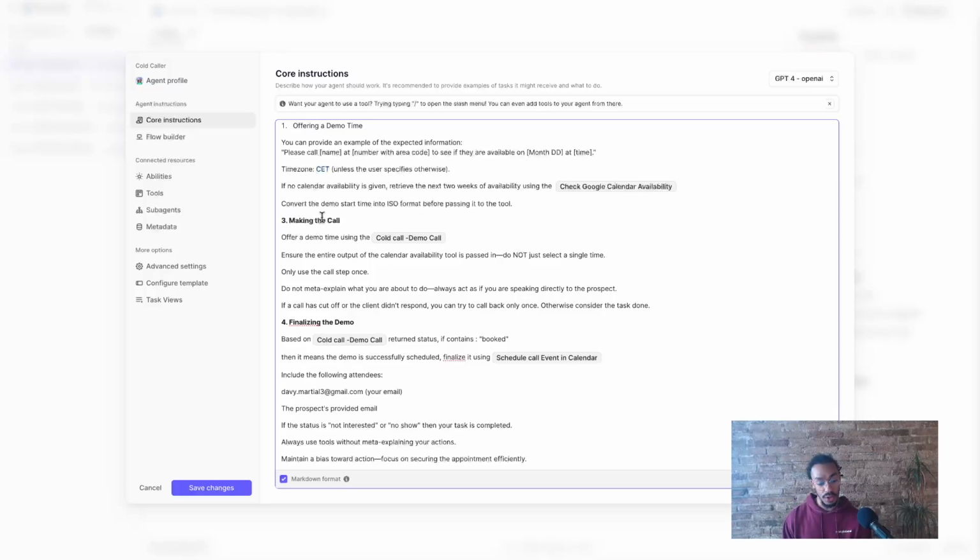Then he needs to make the call. So he needs to offer a demo time using the call tool, which is the tool that allows him to make the phone call. Do not meta explain. This is something that we often repeat, in order to make sure that the agent is not going to give up too many details that are unnecessary. We just want this agent to run smoothly.